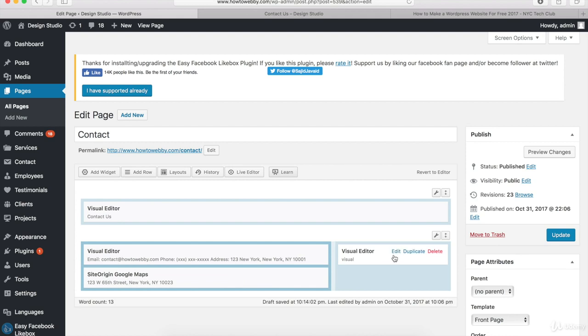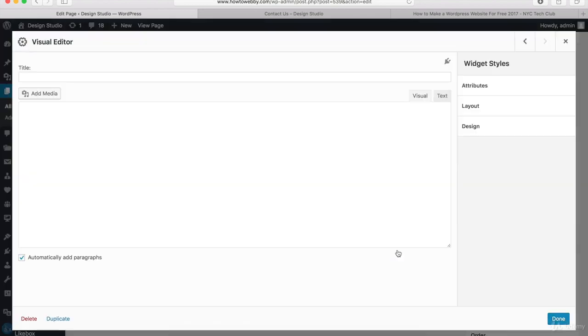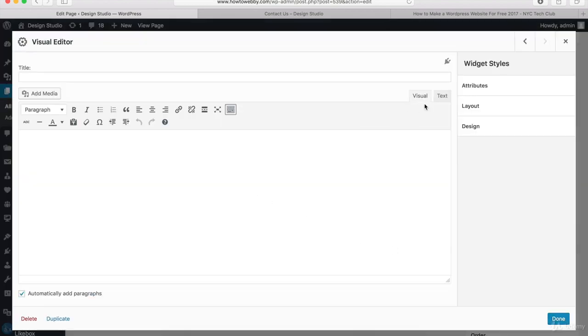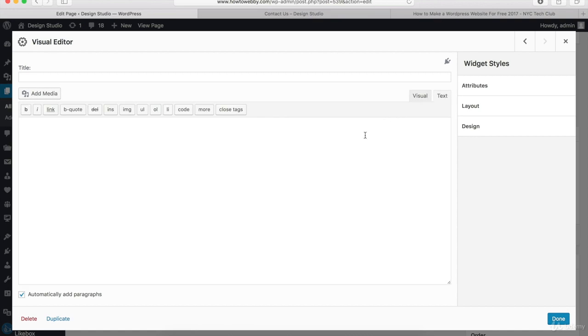And once it's there, just hover over it and click on the edit link right here. And make sure that you're on the text tab right here. And what we're going to do is paste in our shortcode. So again, make sure that you're on the text tab because you're pasting in some shortcode.